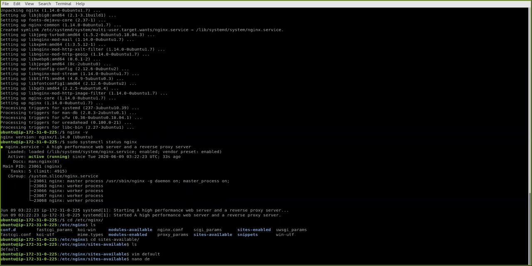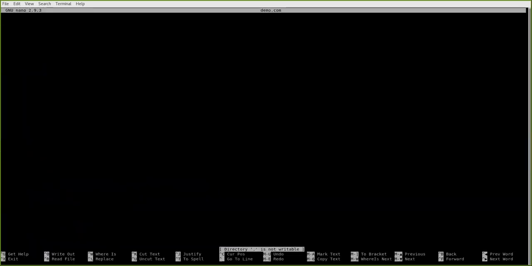This is for better understanding. Maybe I'm thinking that my domain name is demo.com. So that way I will create one configuration file here, in sites-available, and after that I need to write some server config things.